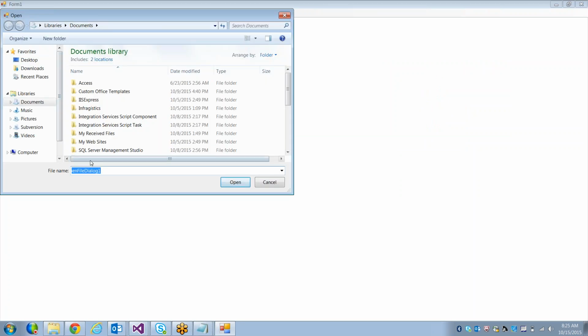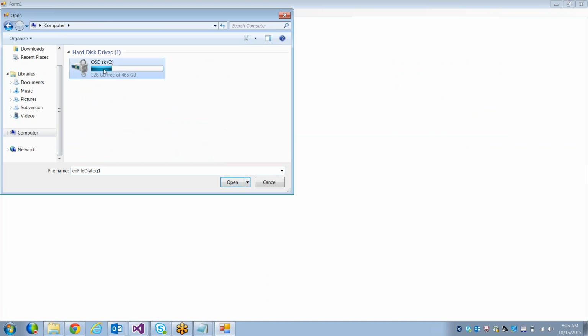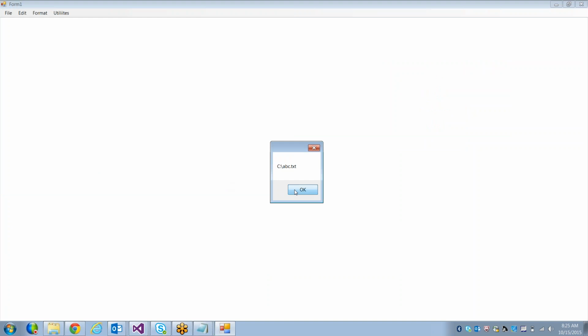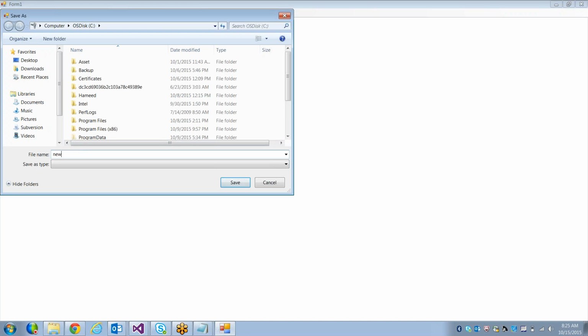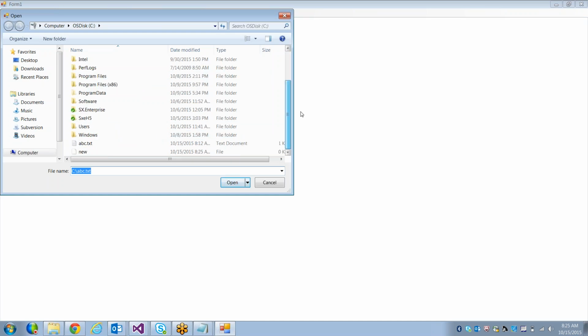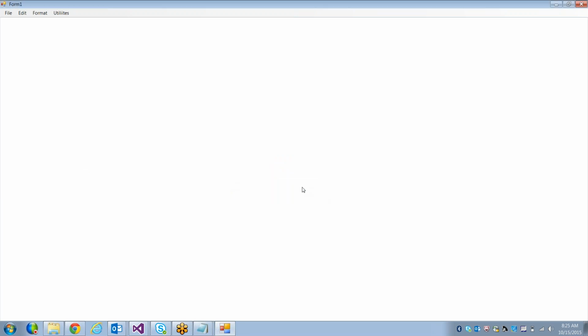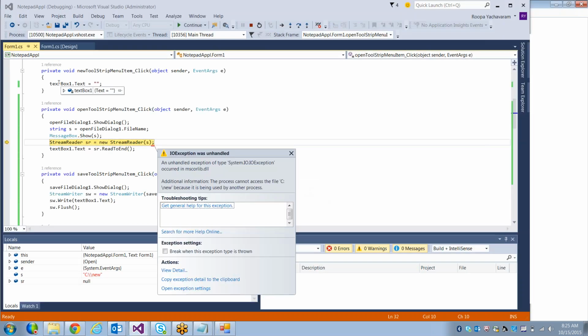Now see how it is executing. File, Open, we'll go to the C drive. I'll open this ABC text file, okay. File, New, write hi, hello, or something, A, B, C. File, Save. We'll give new, then file open. It is giving an IO exception because the file is being used by another process.